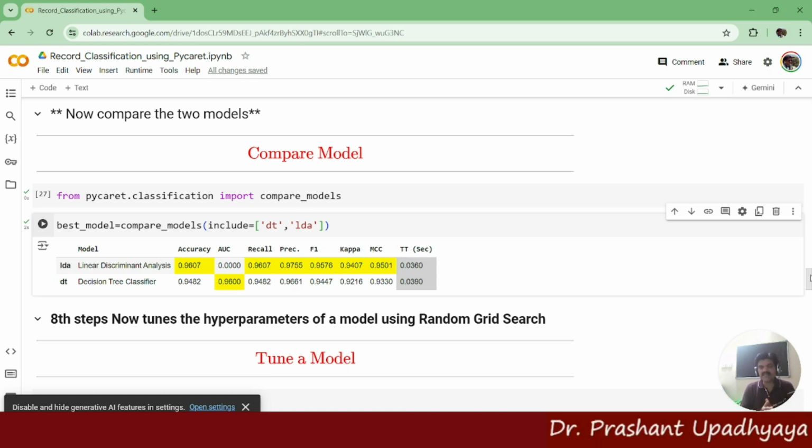So you can see that with this model comparison we have found the best model. Right now we are just focusing on the accuracy only, and LDA is giving the best accuracy to us.